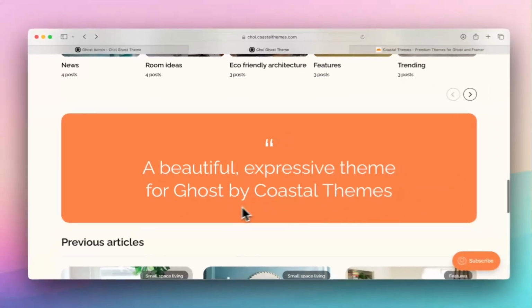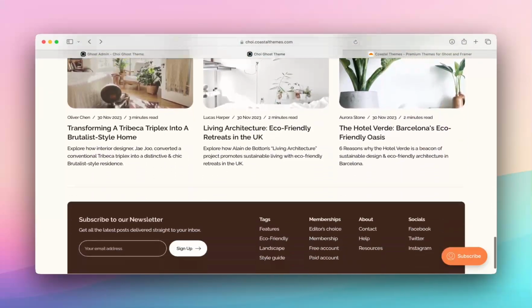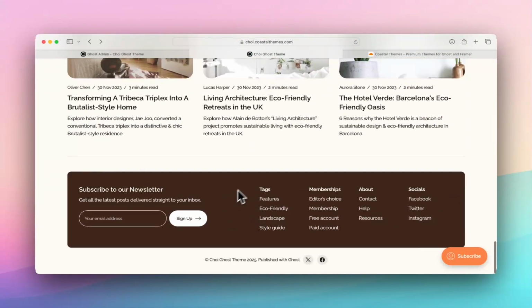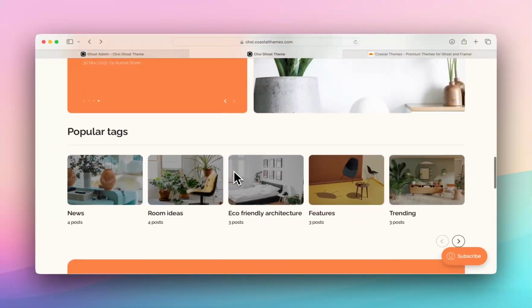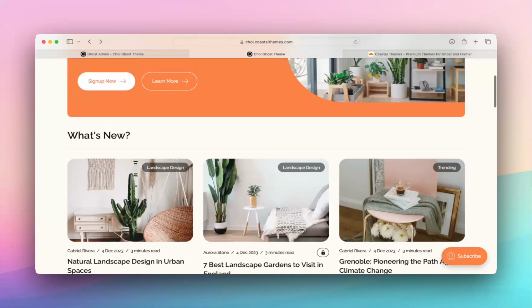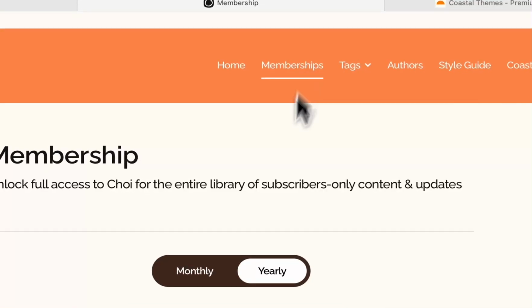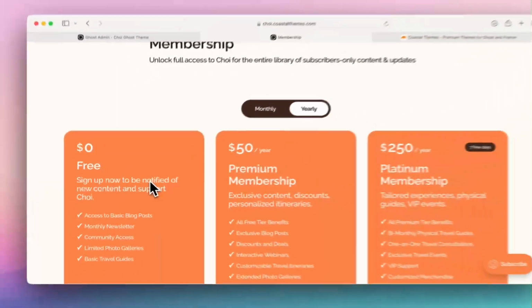We have a pull quote section, more articles, and our lovely footer at the bottom. So that is the homepage for Choi. Obviously fully customizable. You can delete sections and you can change up the hero section, which I will show you now. And then if we quickly jump into the memberships section, you can see this is where your pricing sits.